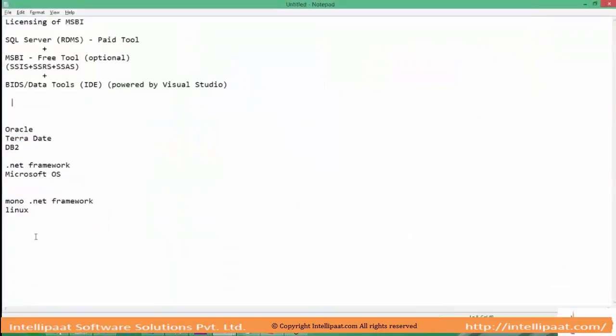Let's see the history, the evolution of MSBI. To stay in the market for a long time, the basic rule any tool has to follow is to keep updating itself and keep making releases at regular intervals, consisting of new features, corrections to existing features, or an expanded scope. It has to keep releasing versions into the market so that it can stay in competition. MSBI is exactly doing that. That's why it is still in competition.